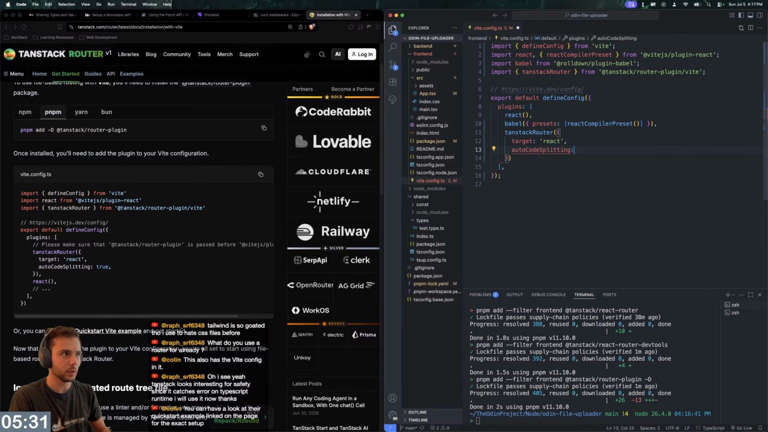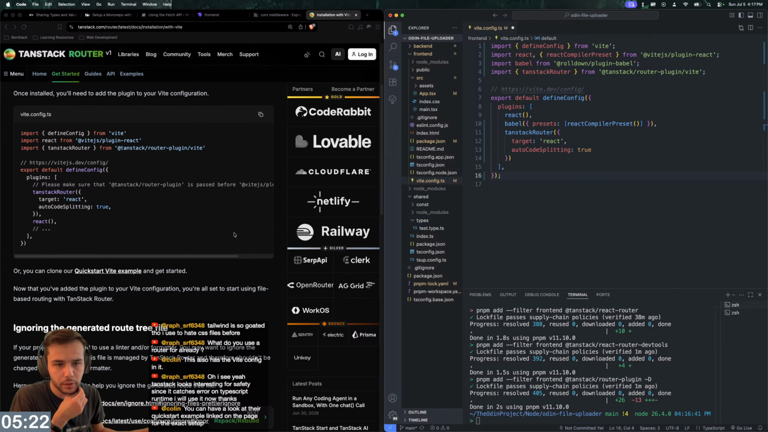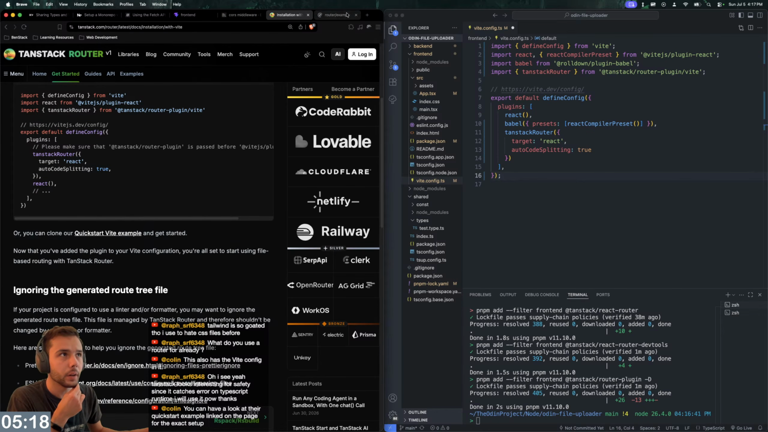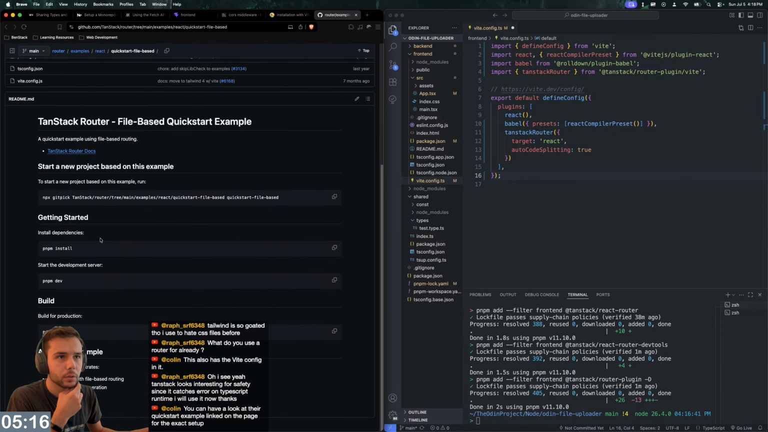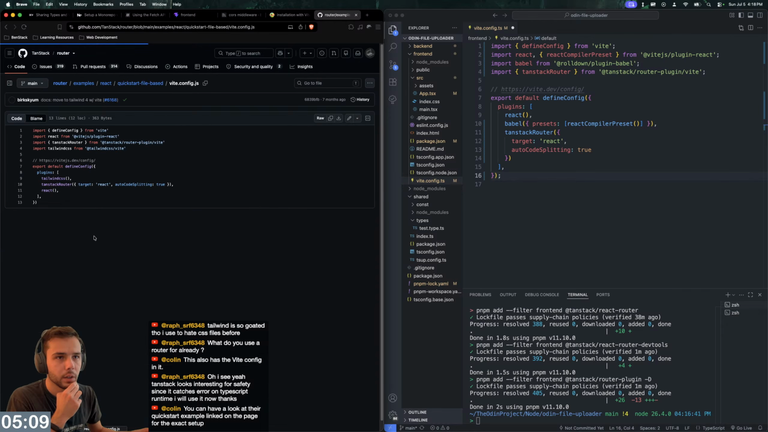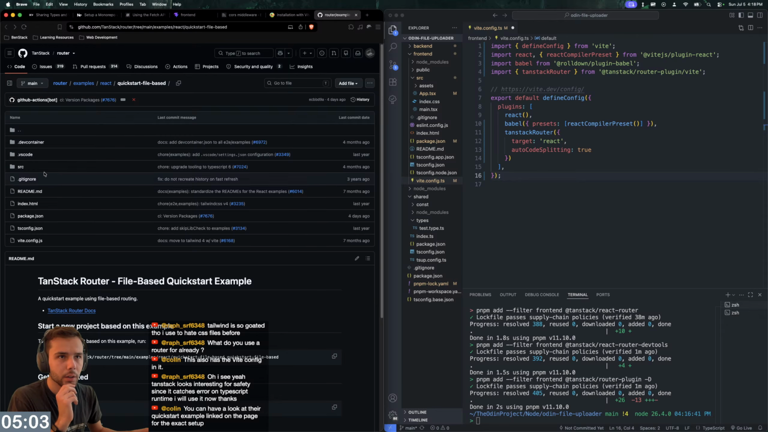What's auto code splitting? So that's fine. You have a look at their quick start example linked on the page for exact setup. Okay, got you. Right here. So let's see. Oh, but that's just based on this example. Okay, so then let's see their Vite config. That's basically what we have, right? Oh, we also need to install Tailwind as well, inside of frontend.